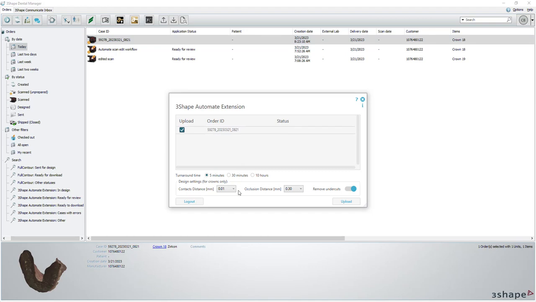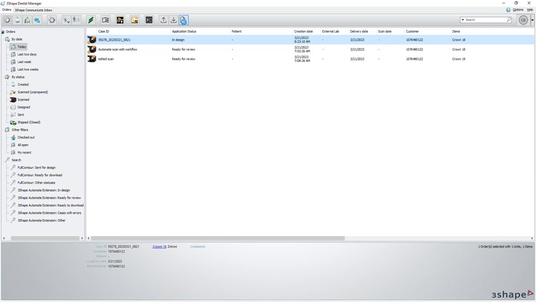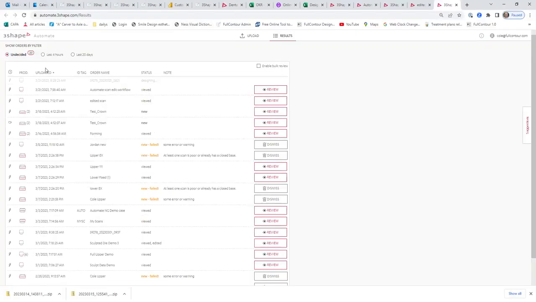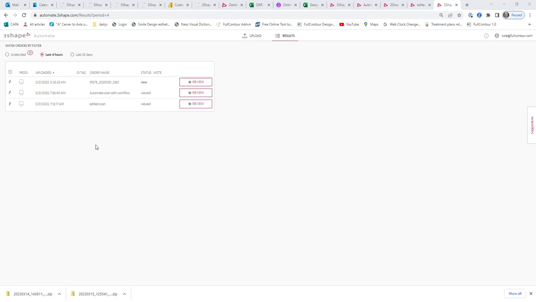I have my turnaround times, my contacts and occlusions set to what I want, so I'm going to go ahead and upload. Once that's uploaded, I can click on the case and open Automate. You can see now that my order is in designing status. Once that's ready to review, I can review the screenshot images. My case is now ready for review.